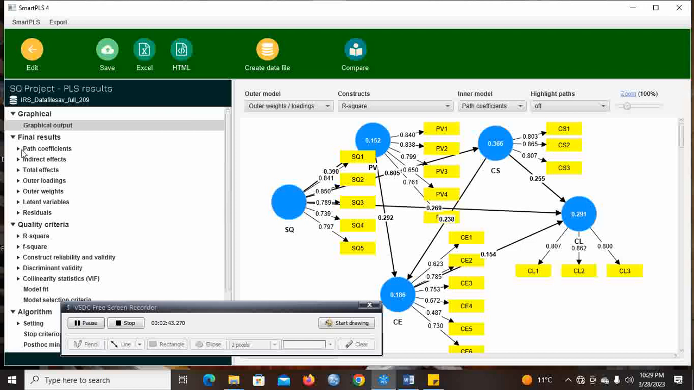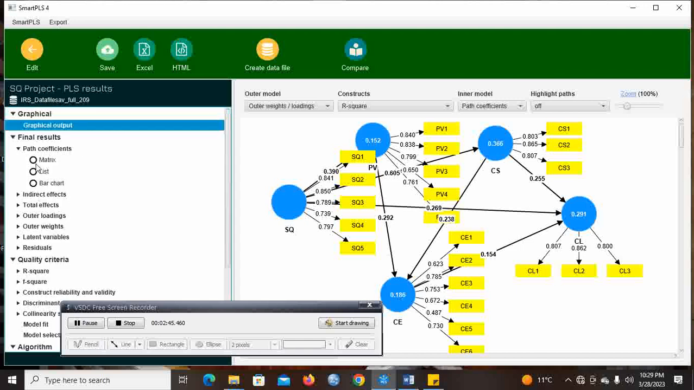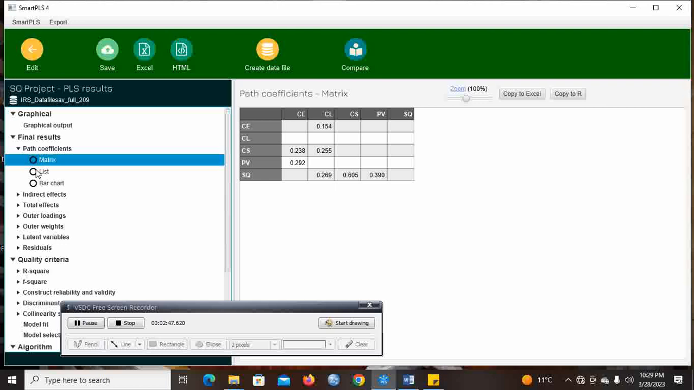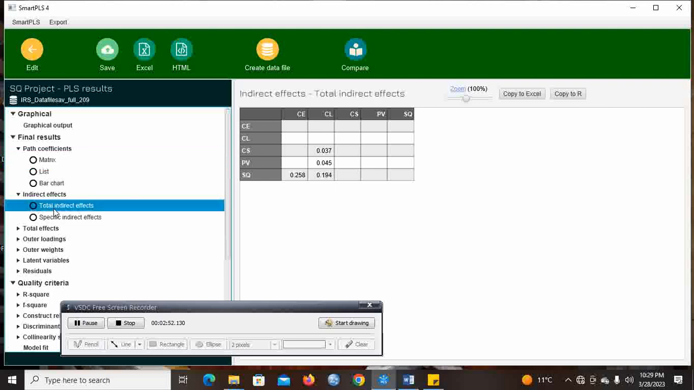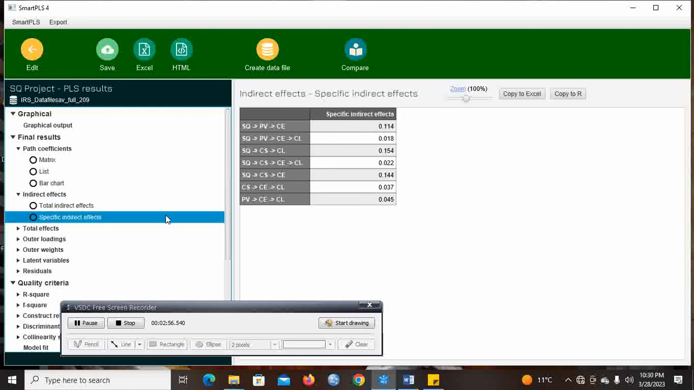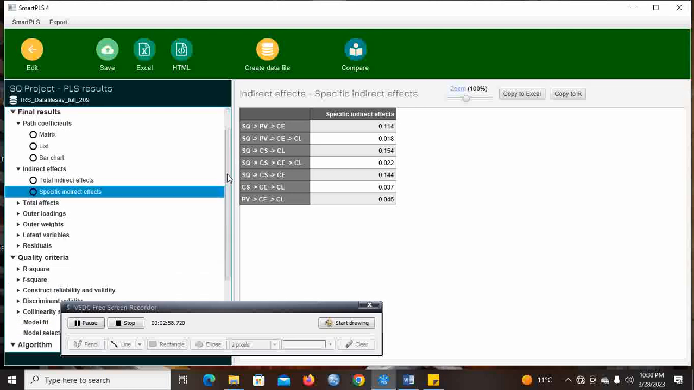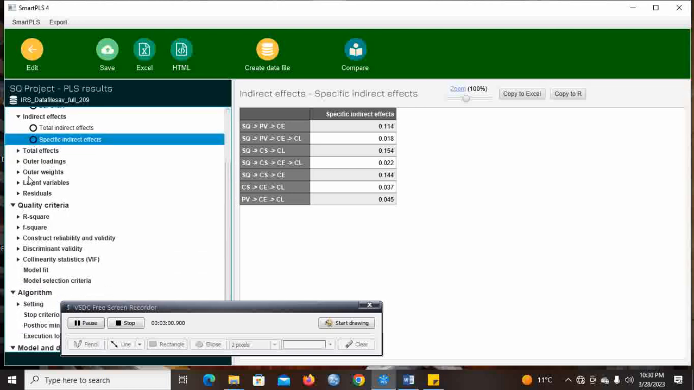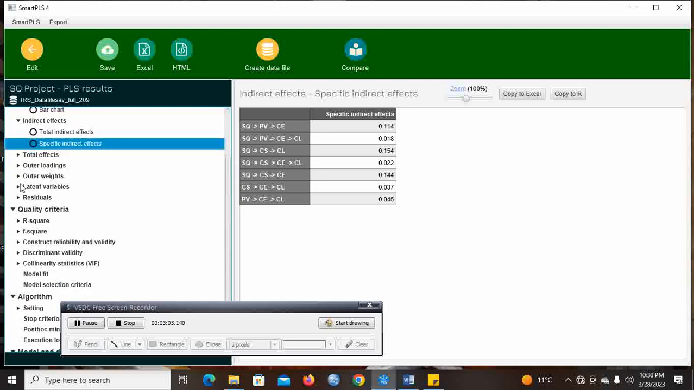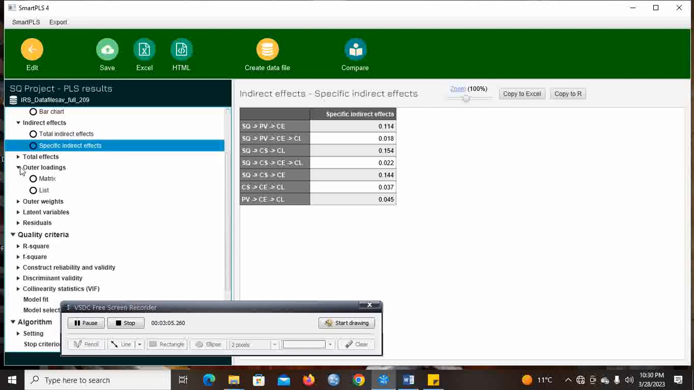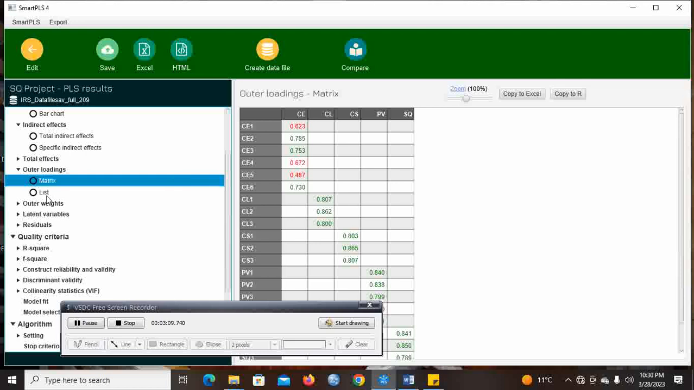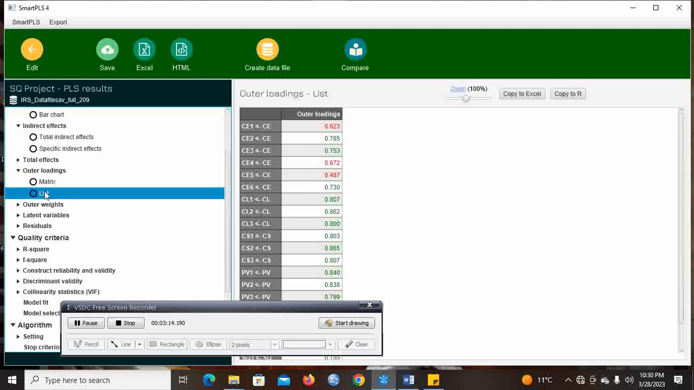You can see that these are the path coefficients in matrix form. These are the indirect effects, you can see the total effects over here, and you can see the specific indirect effects over here. All these tables are mentioned over here. This is the most important part I'm going to discuss with you. These are the outer loadings. You can see over here this is in matrix form, and this is in list form.